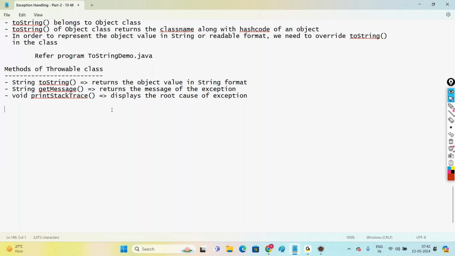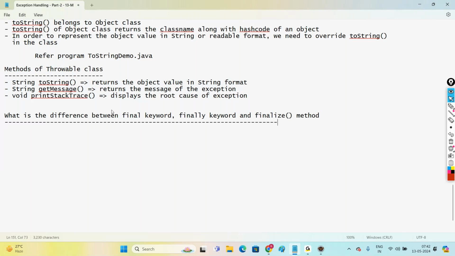No. So we are having one more important question. What is the difference between the final keyword, finally keyword, and finalize method? Out of this, I already discussed it too, and we are having one more, finalize. So the finally keyword we already know.